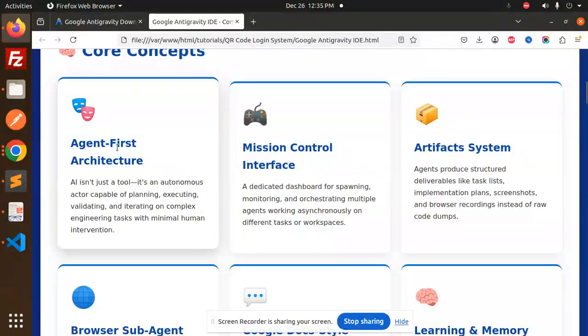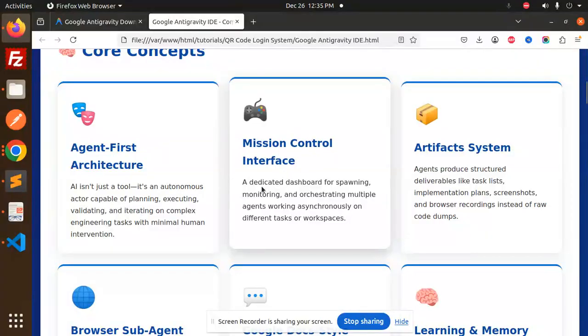Core concepts: agent-first architecture. AI isn't just a tool, it's an autonomous actor capable of planning, executing, validating, and iterating on complex engineering tasks with minimal human intervention. Mission Control Interface: a dedicated dashboard for spawning, monitoring, and orchestrating multiple agents working asynchronously on different tasks or workspaces.